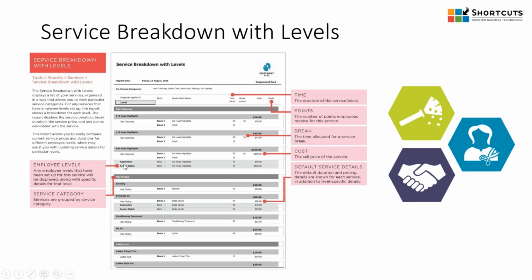Okay, so here you can see it shows us the employee level. Okay, it shows us the service category that we're looking at. Okay, it shows us the time. It shows us if there's a break time as well, you guys. It shows us if there's any points associated, if there's a cost, okay, and then the default service details. So the default duration and pricing details are shown for each service in addition to level-specific details. Okay, so again, you can see it's broken down per level here.